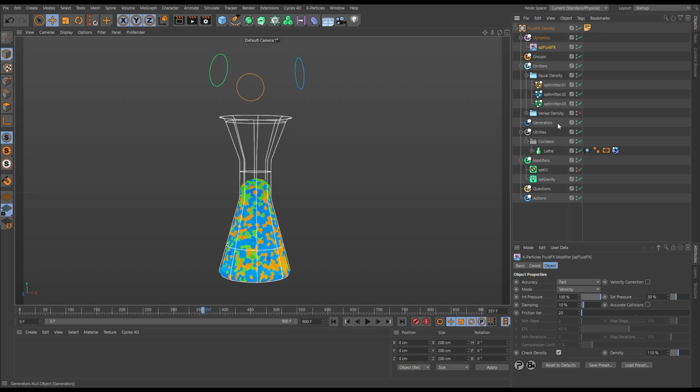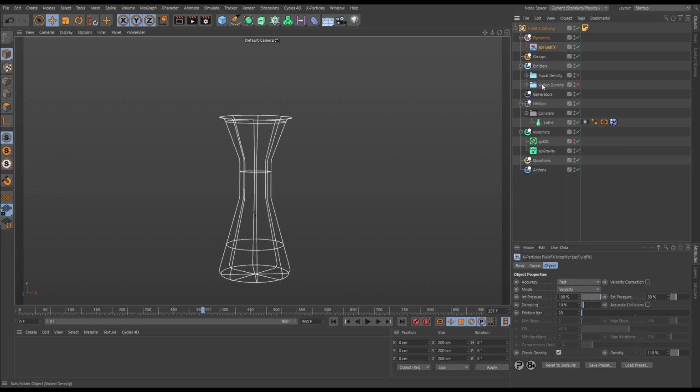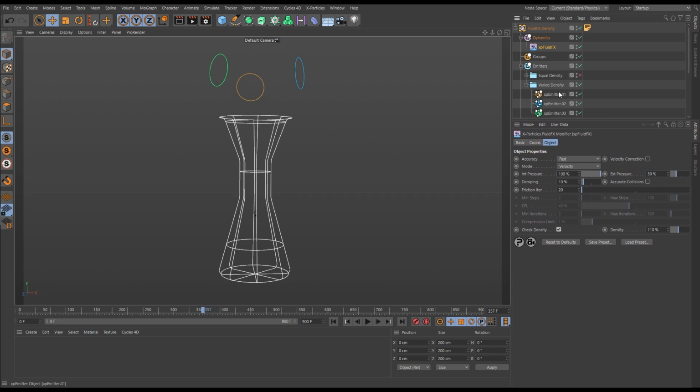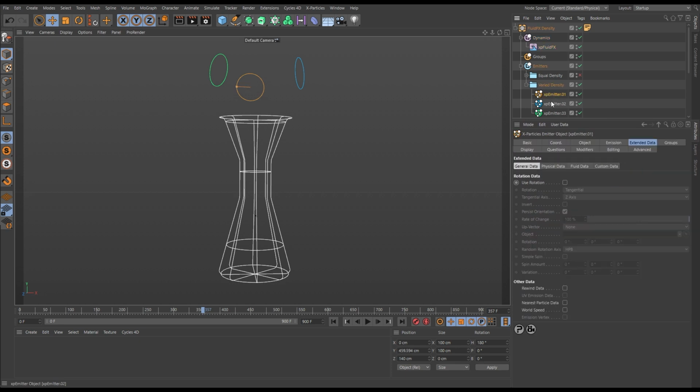So let's explore that. What we're going to do is turn off all of these equal density emitters, and we're going to go into our folder which has 3 emitters with a varied density. So let's look at what that actually means. Let's make a little bit more room in our attributes. So if we go into emitter 1, these are in exactly the same position as the other emitters, and they are set to emit the same amount of particles at the same time as the other emitters.